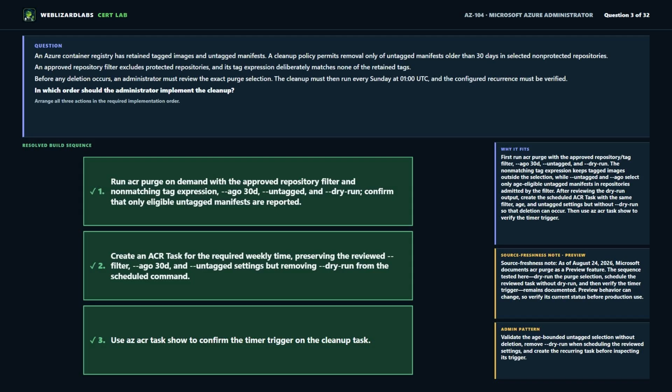Then use az acr task show to verify the timer trigger. Source freshness note: as of August 24, 2026, Microsoft documents ACR Purge as a preview feature.